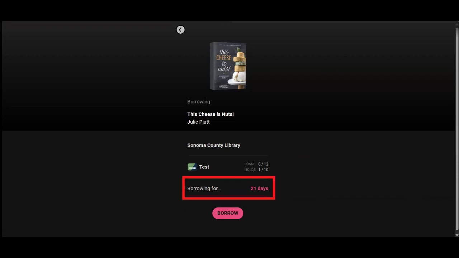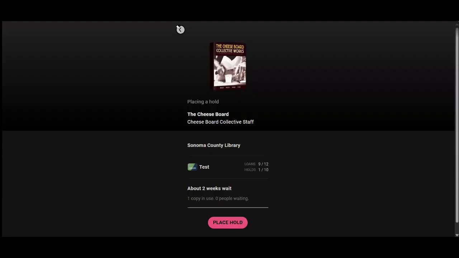There, you will see the length of your borrow time, and you can just click the Borrow button again to add it to your shelf. If the title is being used, it will say Place Hold, and you can make a hold on the item instead. If you're placing a hold on the item, it will tell you approximately how long you will have to wait and how many people are in line in front of you. If you put the item on hold, you will be notified and you have to go into the app again to check it out once the waiting period is over.